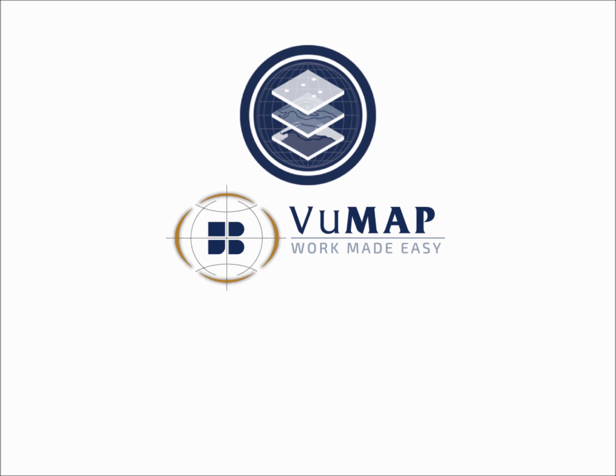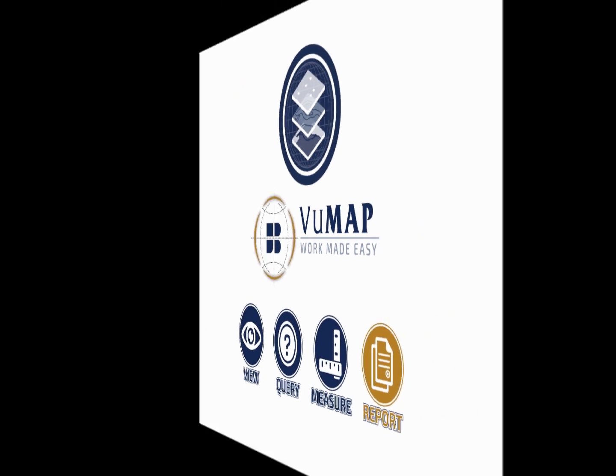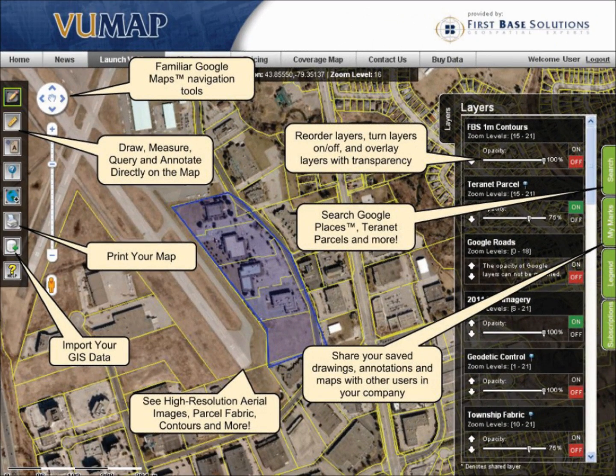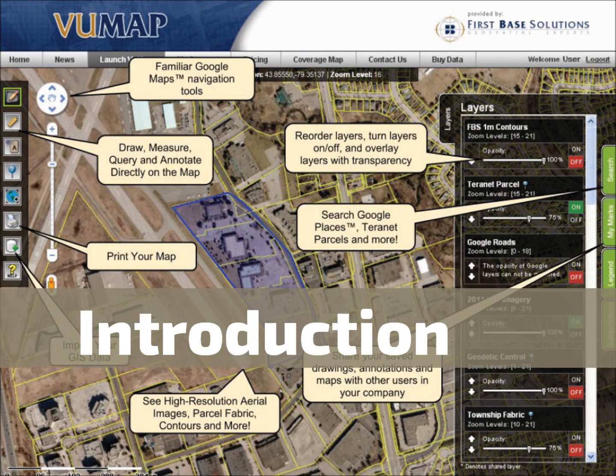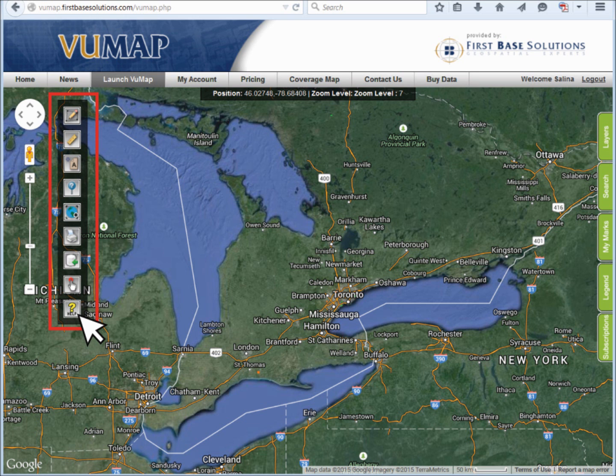VuMAP, work made easy. In this video, you'll learn how to view geographic data, query the map for more information, measure ground features, and report on your research. VuMAP is a feature-packed online mapping application that lets you measure, draw, compare imagery year over year, and research land information from anywhere through a web browser.